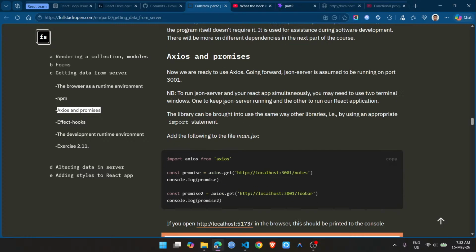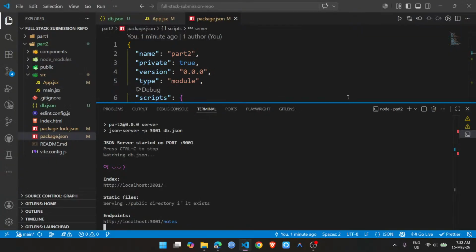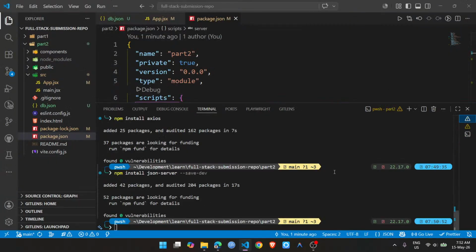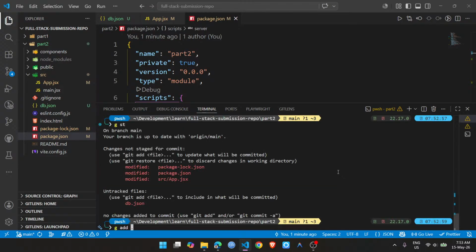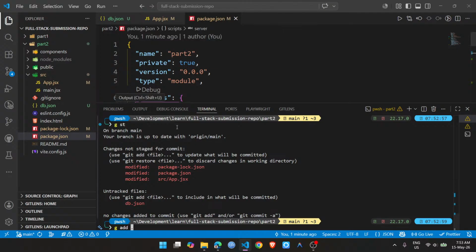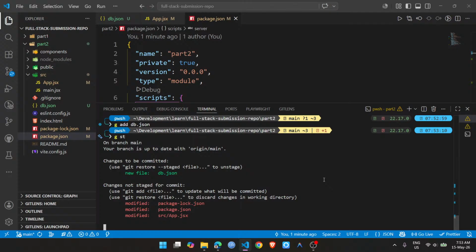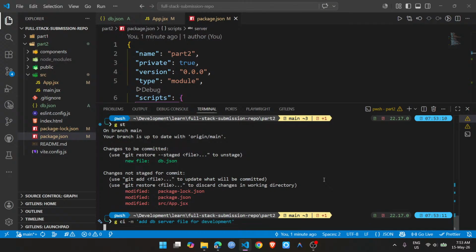Axios and promises. Basically, I'm reading through all of this, but before that, let me commit a few of it. git add JSON, add DB server file for development.